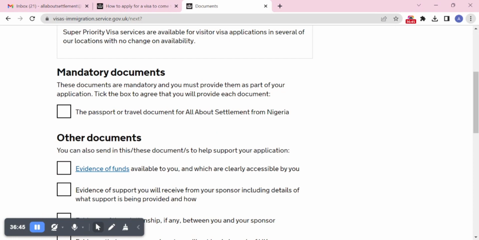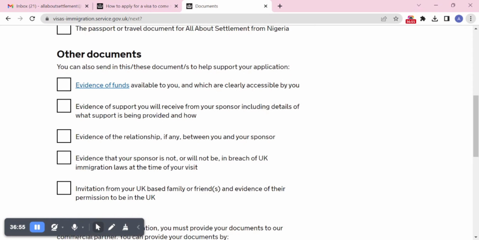So the mandatory documents that you have to provide: definitely your passport, and then other documents, evidence of funds. In the case of my mom, she in fact never uses her own personal bank account. Her bank account has been dormant for years. She has always used my own bank account to receive all the money from anyone and to dispense as necessary. So I never provided any information for her other than her passport.